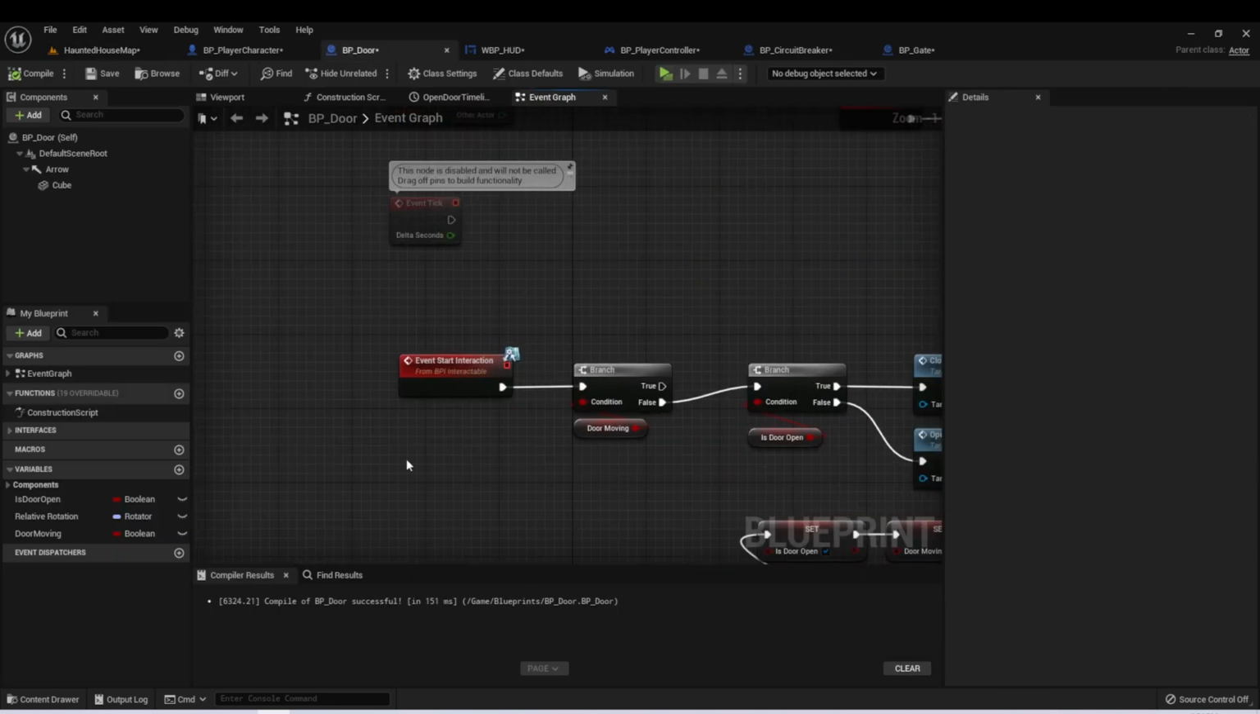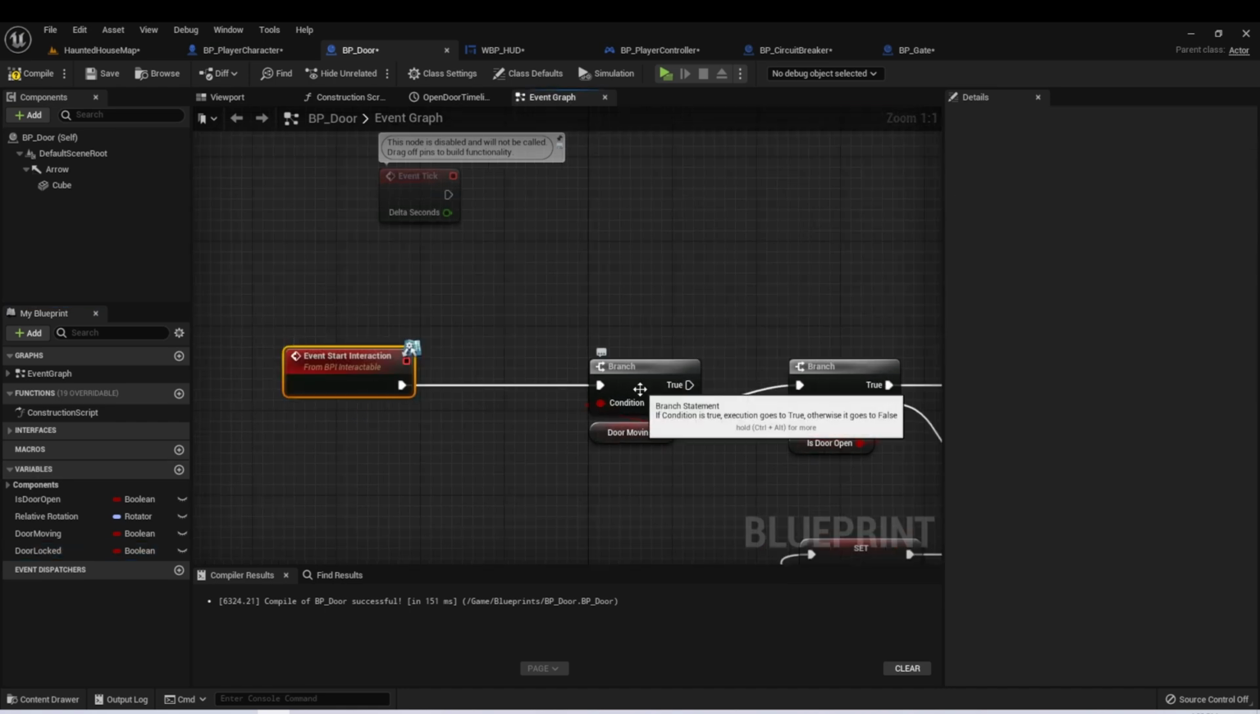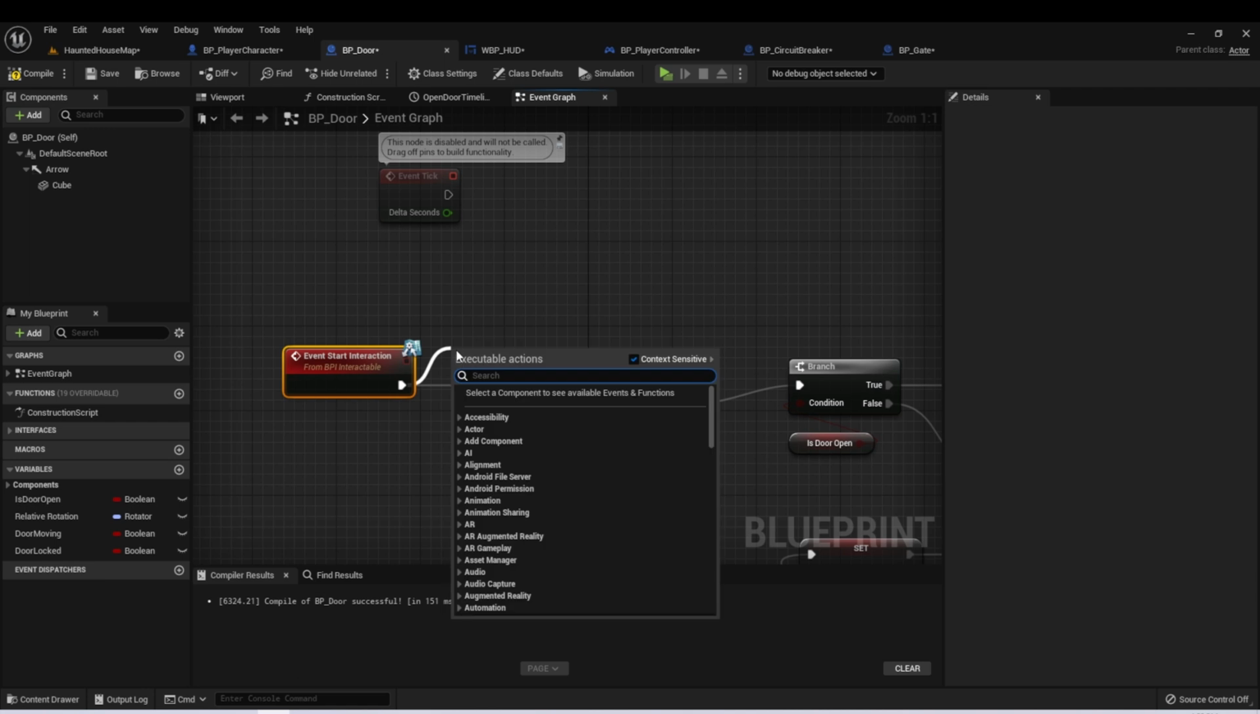In my door actor, the first thing I want is a locked boolean. And right here, before we check if the door is moving, I want to check if the door is locked.